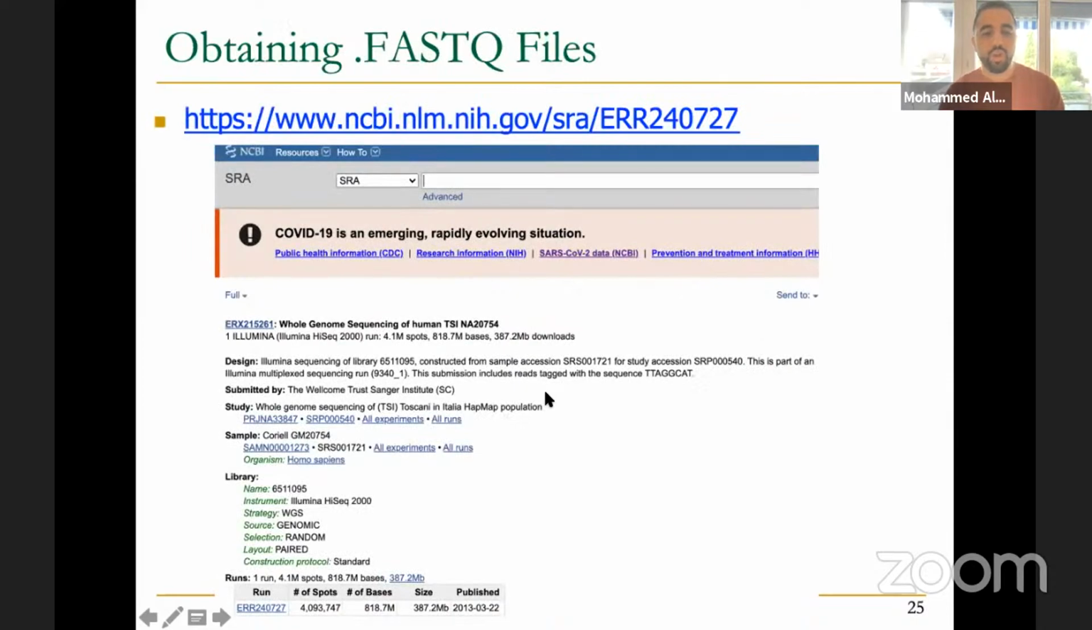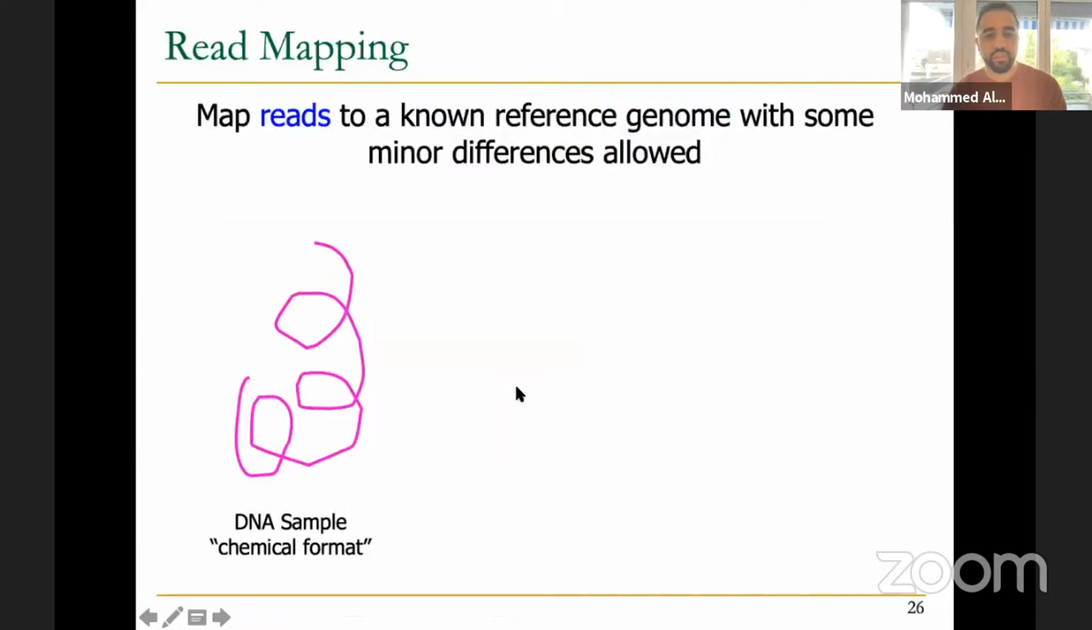The read set is also publicly available. This is the nice part of sharing your genomic material or data to enable and empower research in this field. So we can access a huge amount of genomic data online. This is one of them. You can see information about the machine that was used to generate it and much more data.